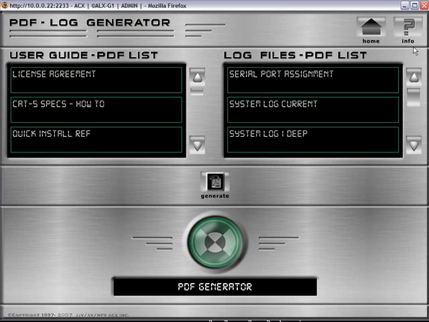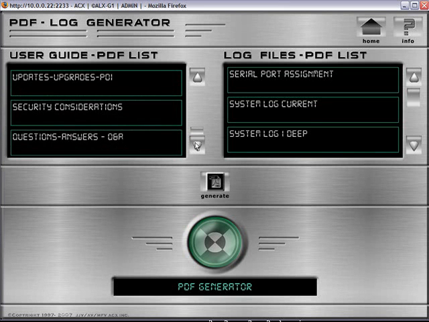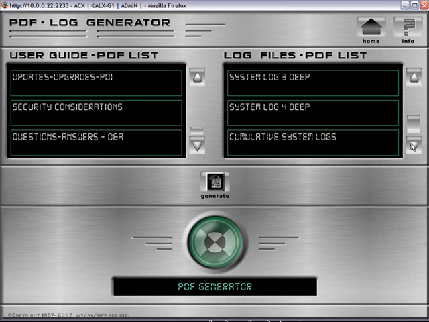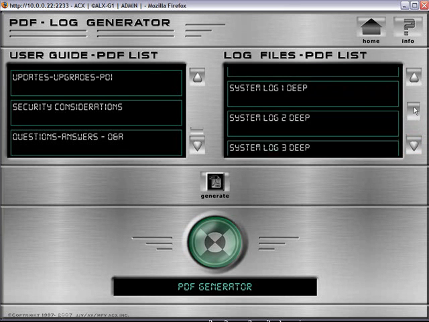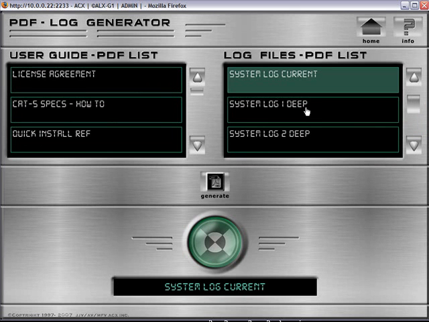As we clearly see here, this is a two-part menu with two separate categories for generating PDF files. On the left we have the user guide topics. These are identical to the available PDF files at acxlan.com. To the right we have the log file listing. As with all ACX servers, your ALX-G1 records all system activity in the onboard log files. This is very useful for keeping an accurate record of all your installations as well as to determine what was accomplished at the particular project site.